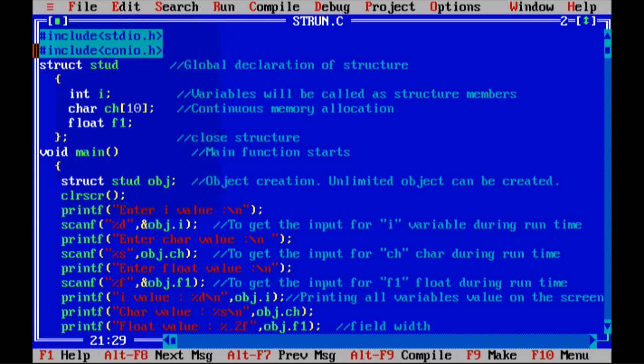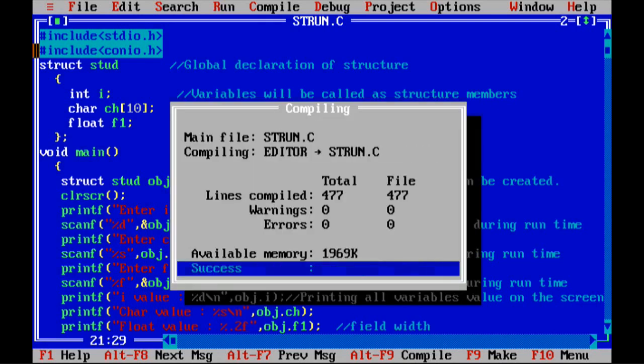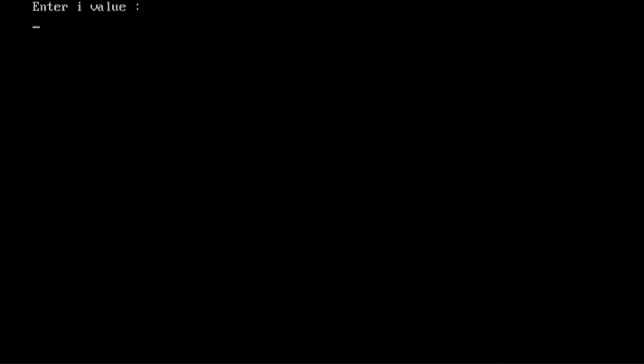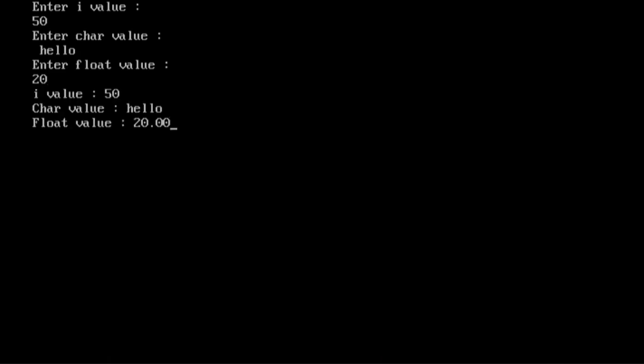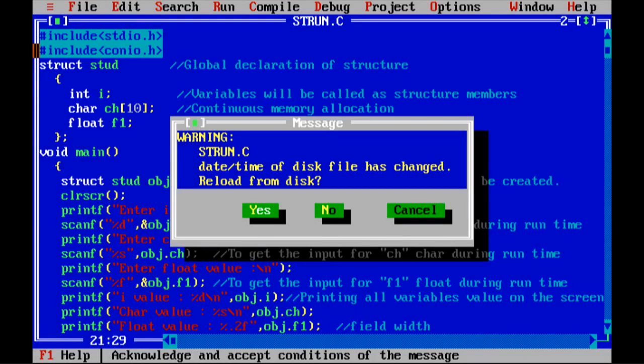Then save that. Then only these changes will be updated. Then one second, you have to compile, then run it. Okay, and give some value to that. So 50, then hello, then 20, like that. Now we are getting two digits as output. Okay, so after pressing the enter key or any key, it will come back to the blue screen.